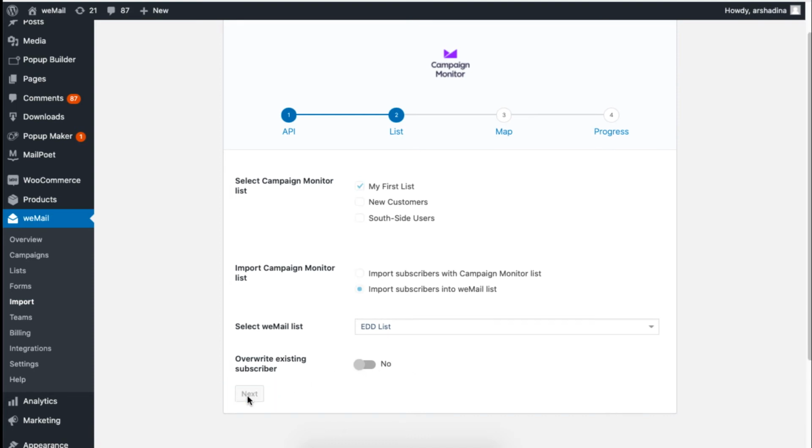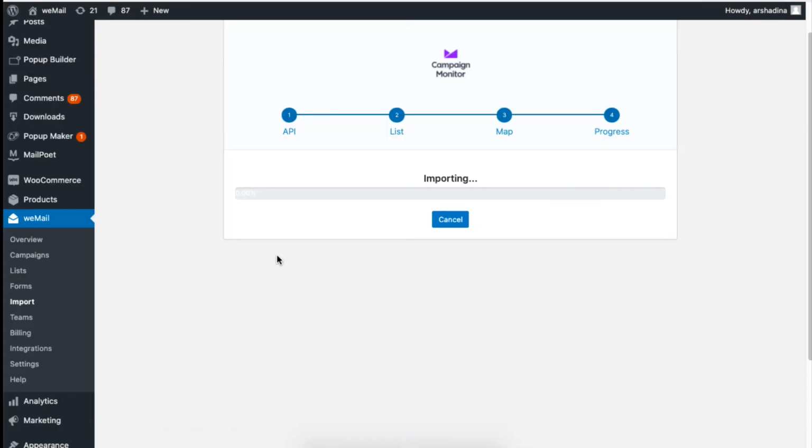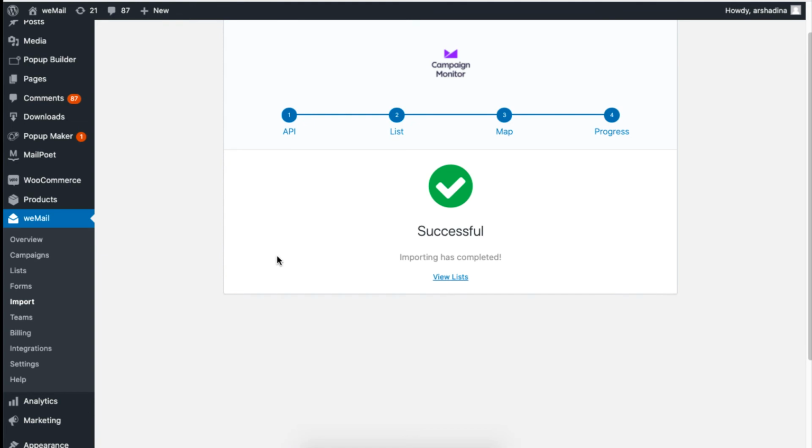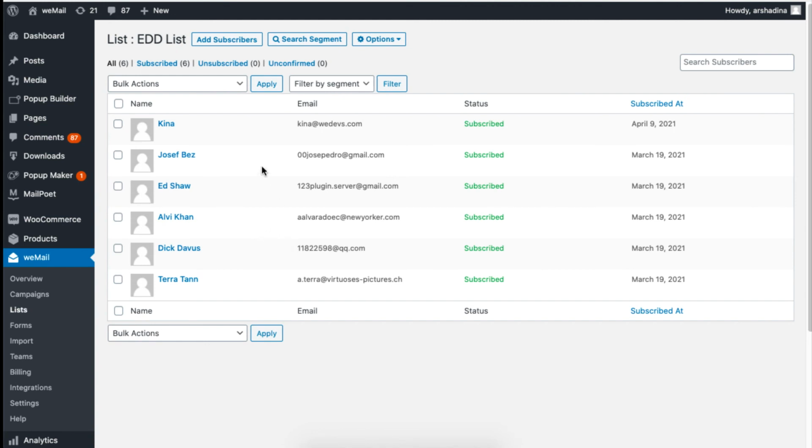Next, map all the fields and click on Start Importing. Your file will be successfully imported. Click on View List to view your updated list. Now select a list that has been updated. You can see that the subscribers are stored under the selected list.